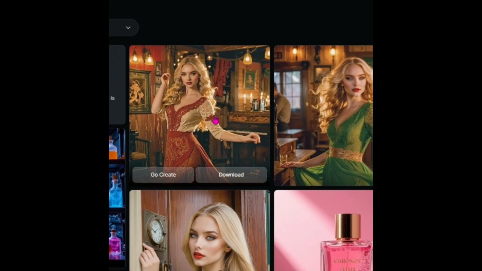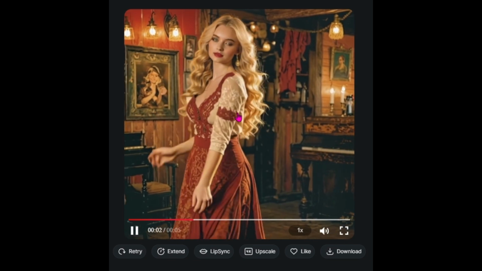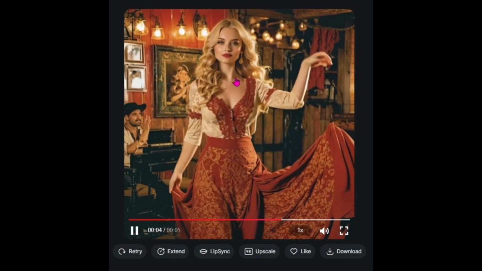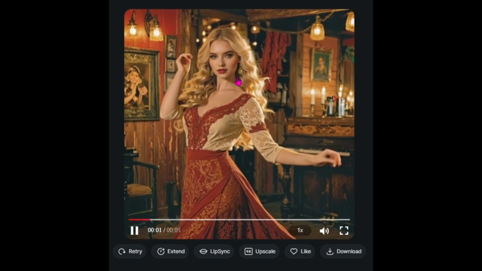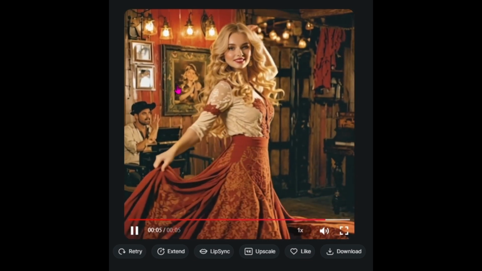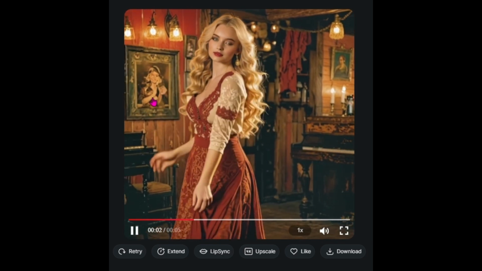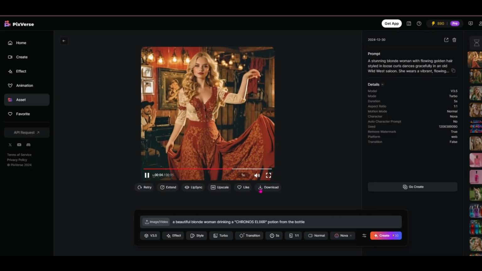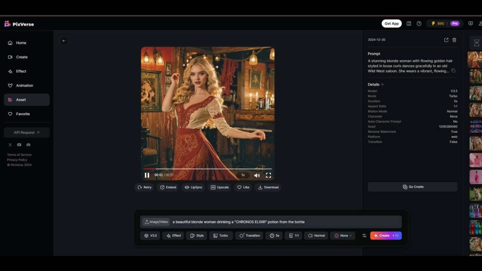And we've got our Wild West one up again. Her head doesn't spin on a swivel, so that's a win. I'll take it, even though the picture back here is clapping. Kind of an interesting little addition there. But we'll go ahead and download that.